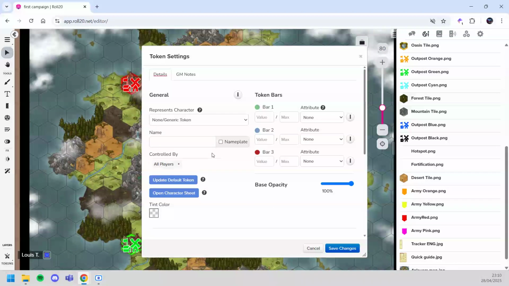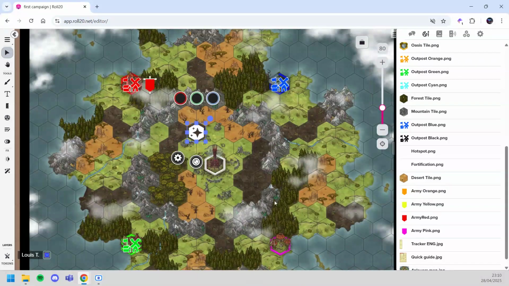This way, when a player arrives on it, he can take it, return it, destroy it, and everything. Once again, the idea is that you don't need a game master. Everybody can play the game. Save changes.